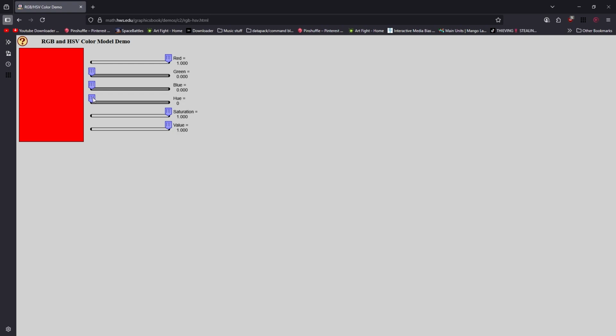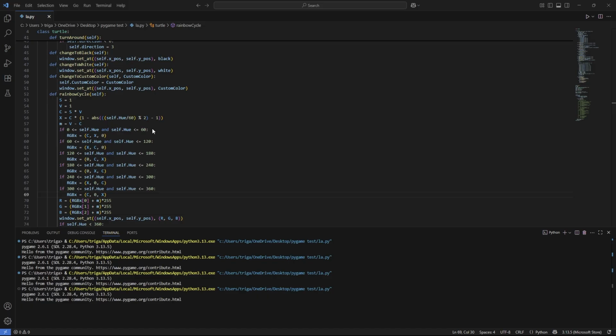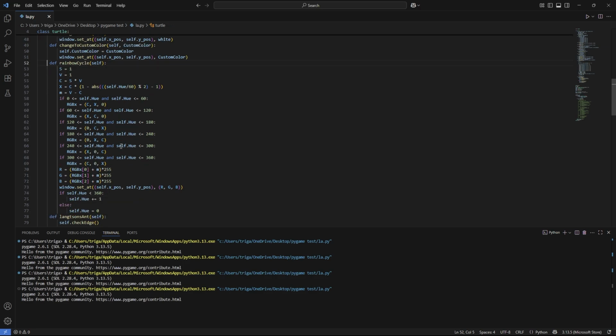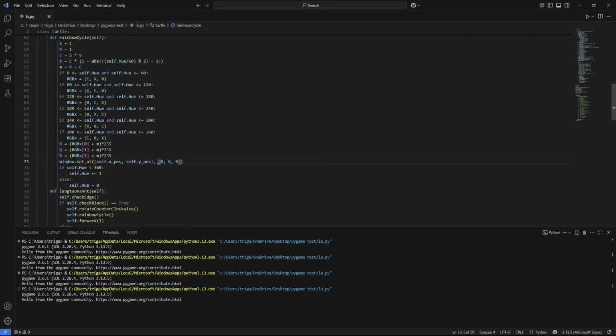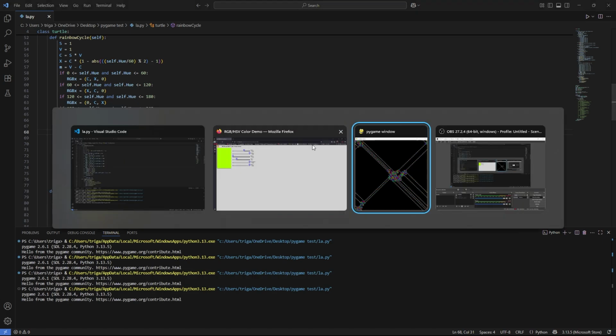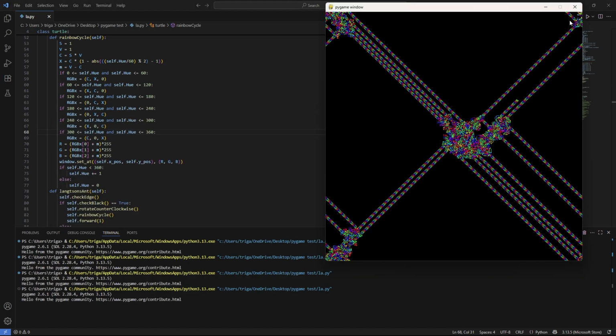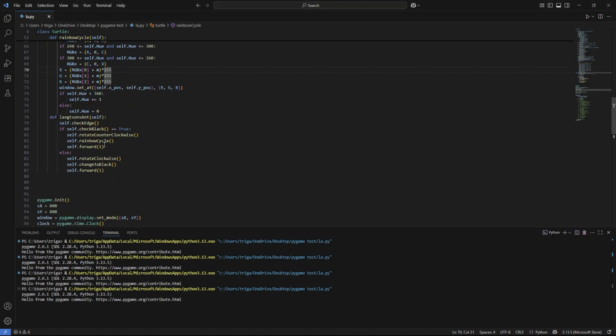I made it so that it increases the hue by 1 each time this method is called, and converts that to RGB because I'm using Pygame. There might be a way to do hue saturation value in Pygame, but I don't know that. I probably should have searched if it's built in, but I just convert it to RGB. Because of that, it's all rainbow, which is pretty cool in my opinion.